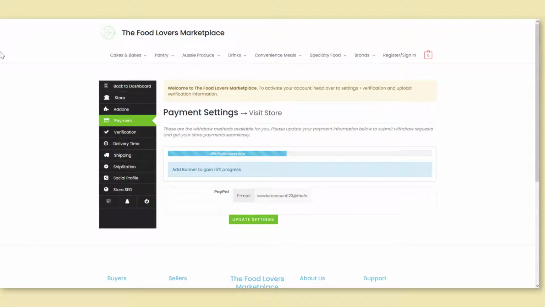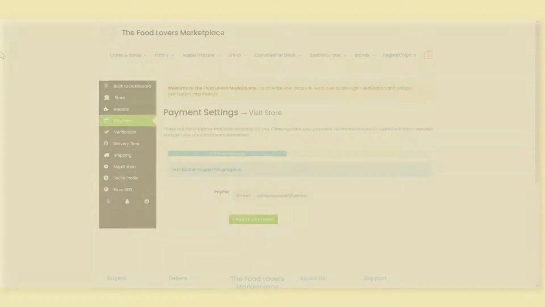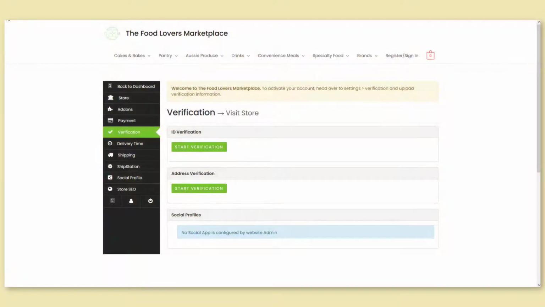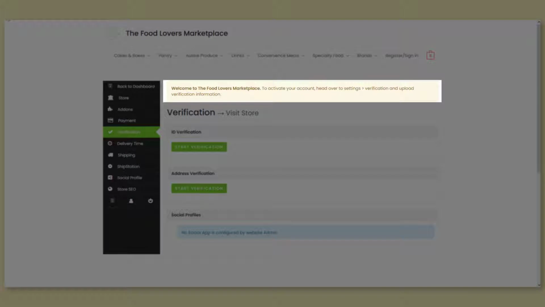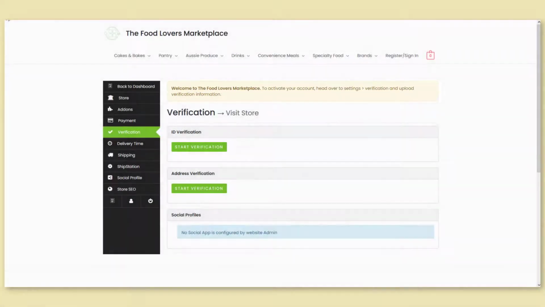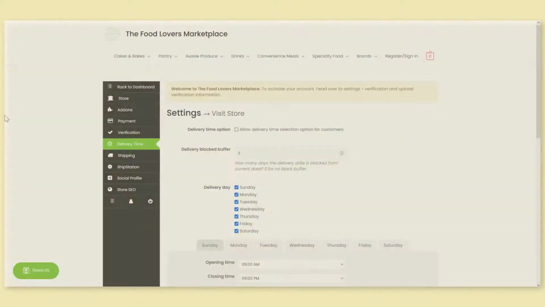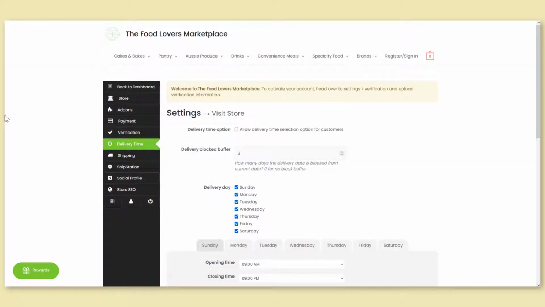Payment is where you can update your PayPal details. Under Verification, you will need to provide your identification. As you can see, there's a yellow message which says, to activate your account, provide verification information. It might take up to 48 hours for your account to be approved. Delivery time is a feature that allows you to display the days and times you offer delivery. Settings will be applied to all of your products.